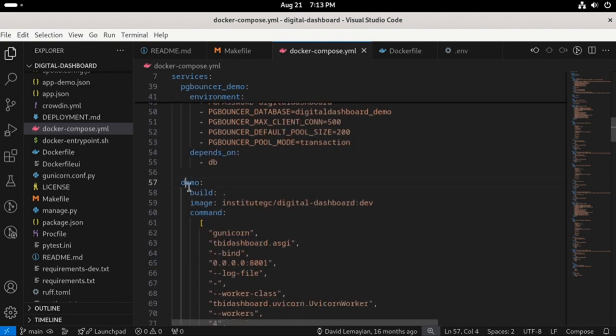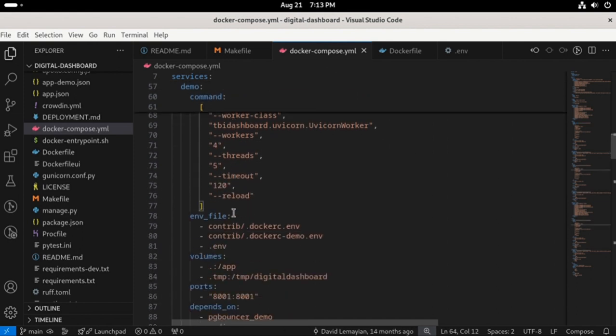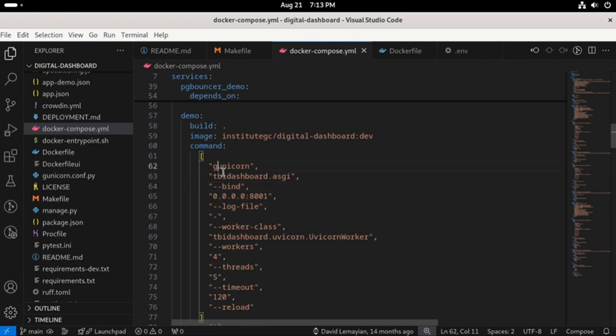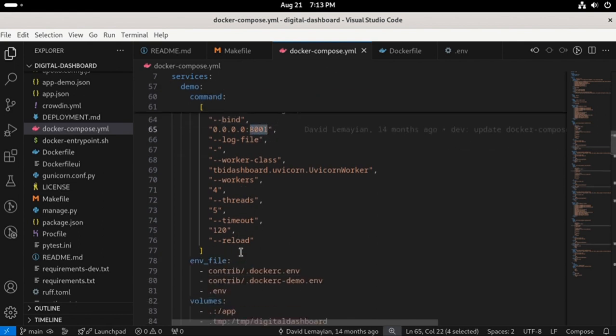And then you can see now here we have the demo service. It will build from that context, and then the image, it will use that dev image that I mentioned during the make build step. And then it will start the server. To start the Django server inside, we use gunicorn. So it will be bound to port 8001. So localhost port 8001 is where, once the dev server for the backend is up, that's where you can connect to it from the browser.